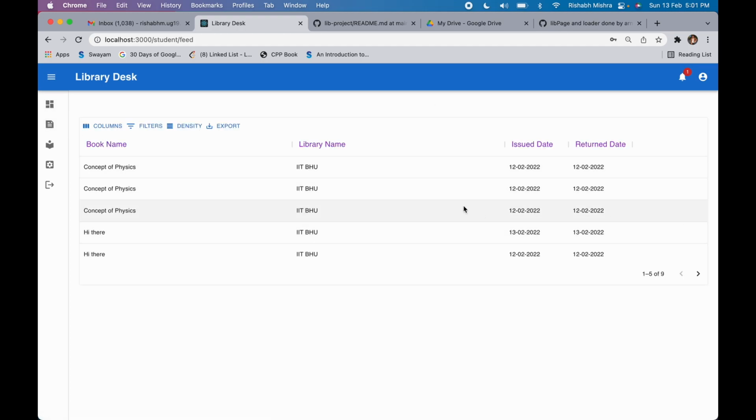On this you will be getting all the feeds, like which book you have issued and when, and when you have returned it. So all of these are connected with the database and are getting updated.